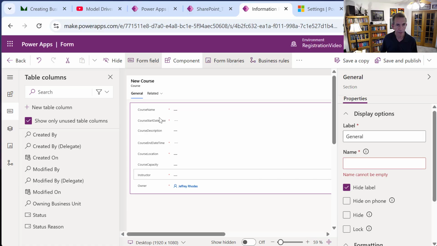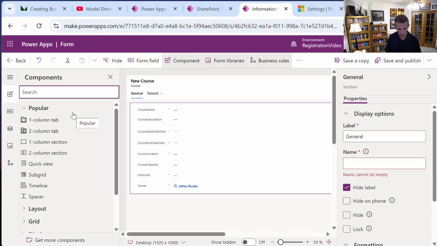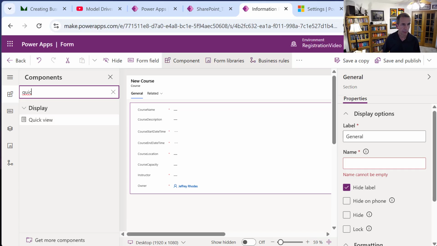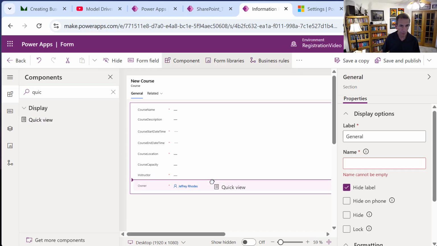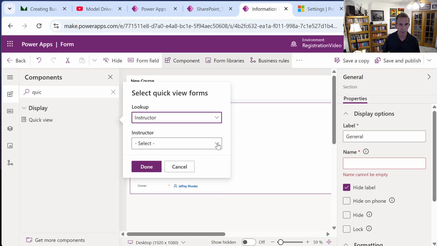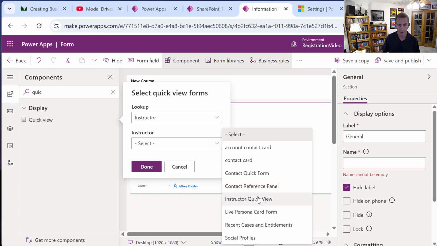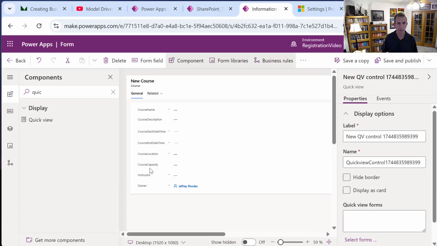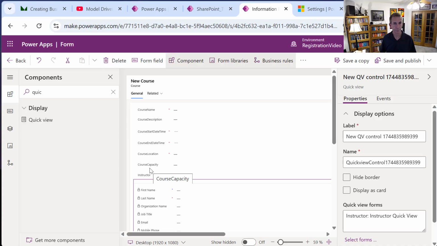But we got the course start time. I'll put those together. So I'll put the end time. Maybe I'll move the description there, location, capacity. And then it's like we did before, we'll come up here and do the quick view and put it right below instructor. And we'll do instructor and do that instructor quick view. And save and publish.